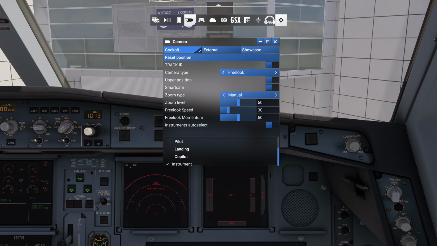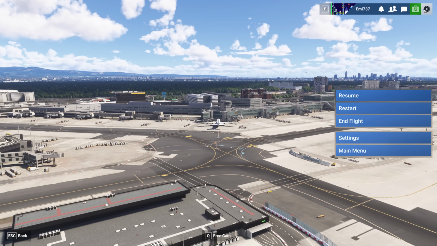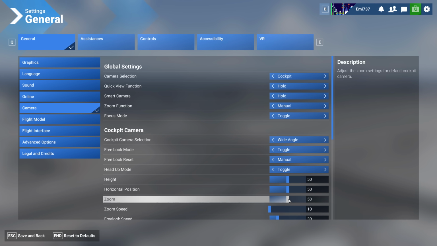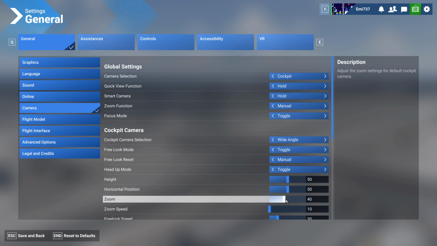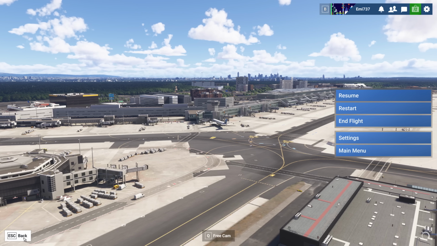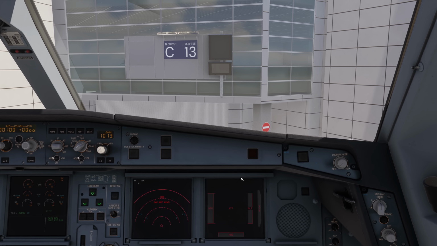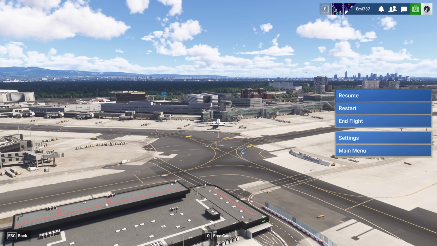So let's once again go back into those settings, and you will see that we have the zoom level down here. And you can see that, for example, if I move this out to 40 now, 50 is standard, if I move this to 40, all of a sudden the default zoom level is a lot better.